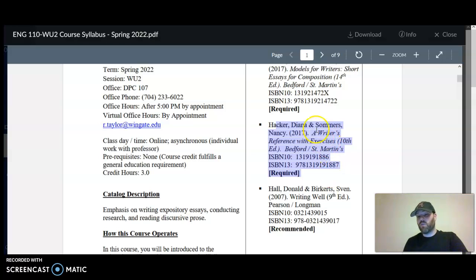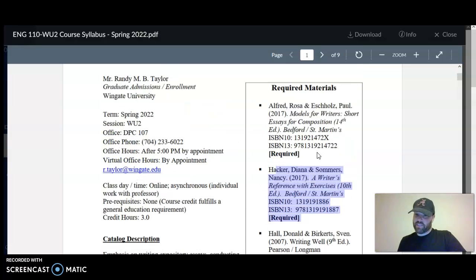They do need to be 14th edition and 10th edition. And we will use these extensively. These are not books that you will have to spend money on that are going to sit on the shelf. You're going to actually use these books a good amount.